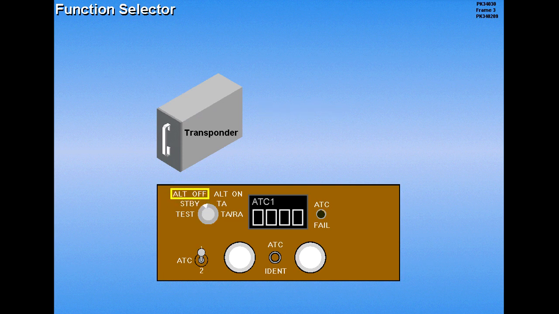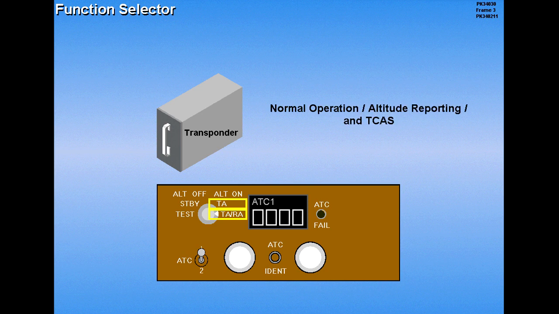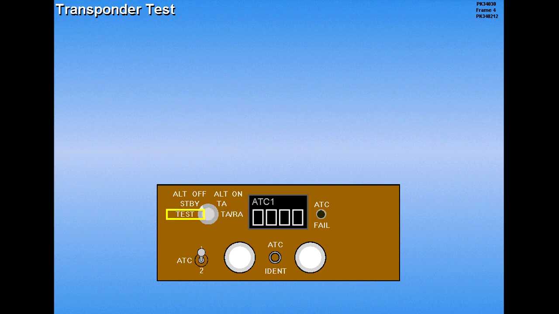Altitude off activates the system for interrogation without activating the altitude reporting feature. Altitude on activates the system for interrogation and altitude reporting. The TA and TARA positions are associated with TCAS operation. The last position, test, initiates a self-test. This is a momentary position spring-loaded to standby.